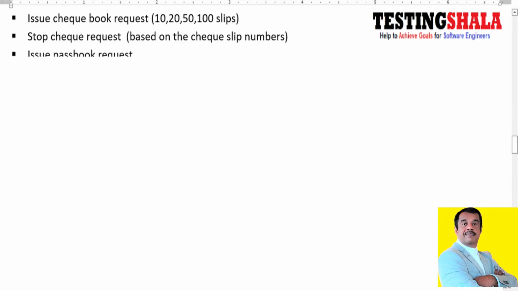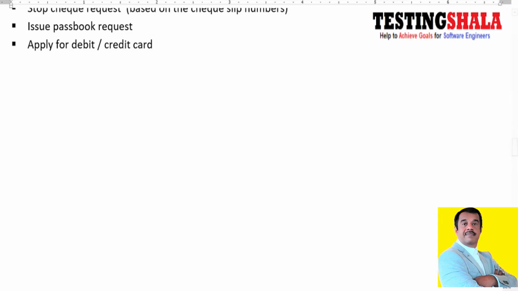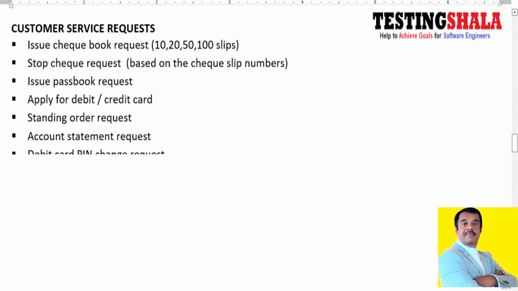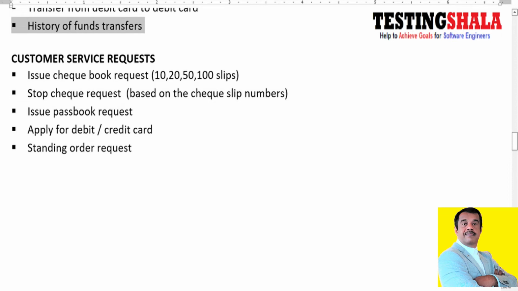And also I should be able to raise the stop check request by providing the check slip number, and be able to apply for a debit card or a credit card. I should also be able to get an account statement printed and sent to my home, or raise a change request for my PIN, such as the mobile banking PIN, debit card PIN, and so on.